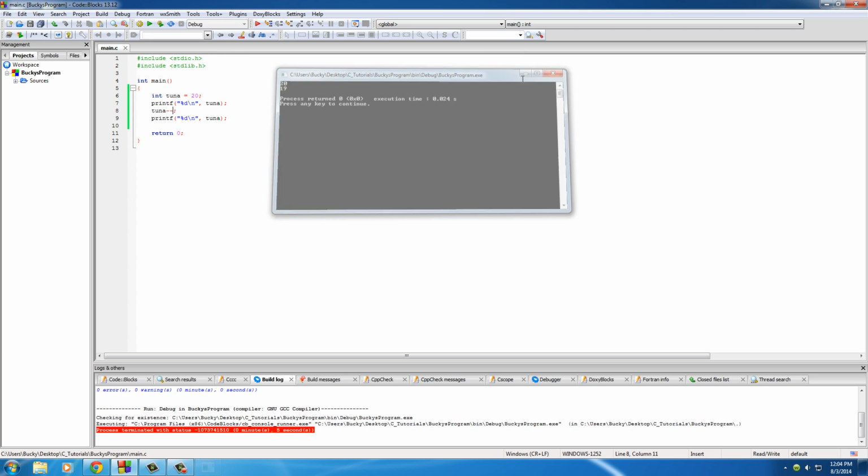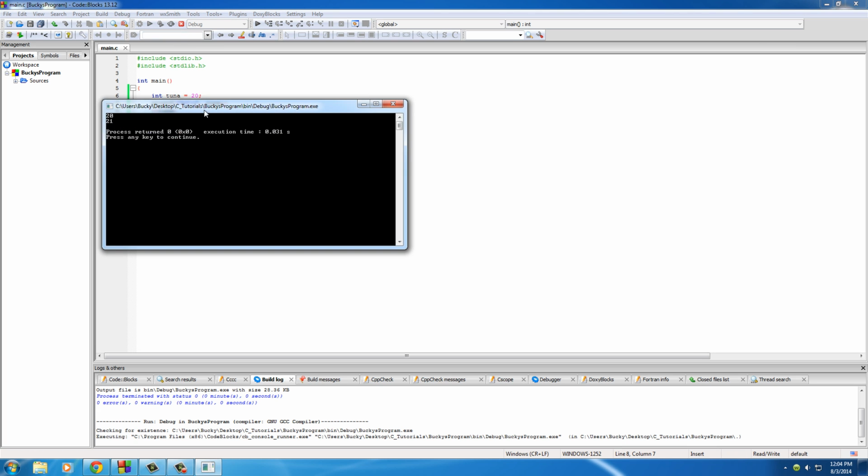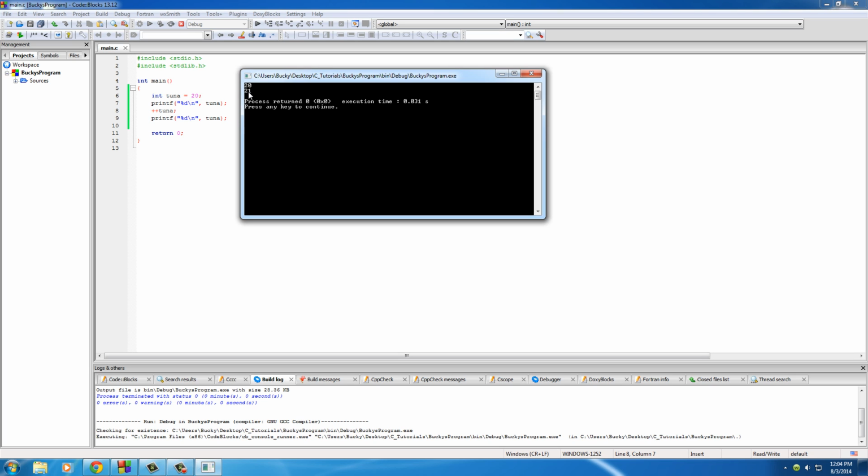Now another thing that I want to point out and that confuses a lot of people is this. If I just showed you this example and I put that increment operator before tuna and ran this, you guys are going to be like, okay, 21, so it really doesn't matter if you have it before or after the variable because it adds one.